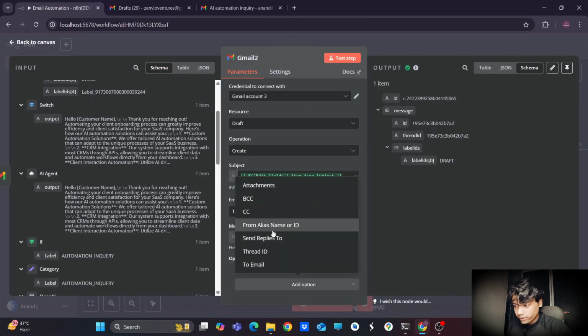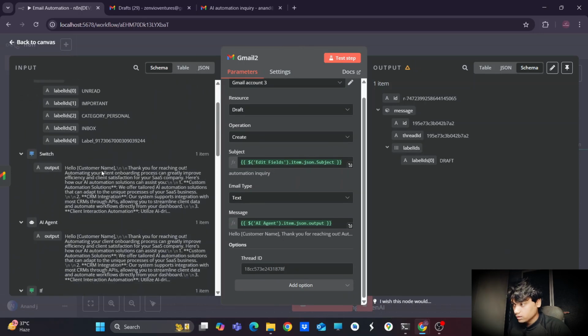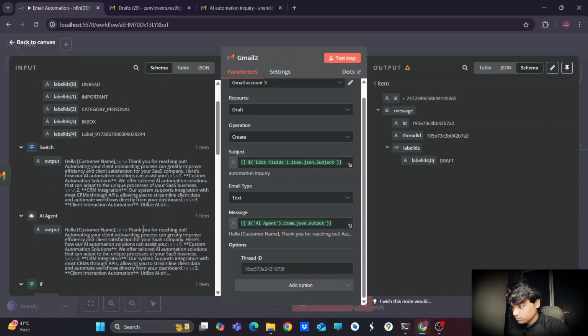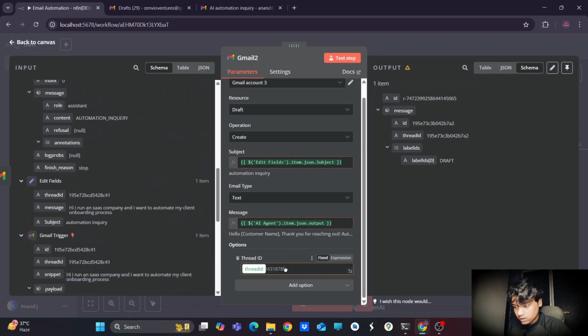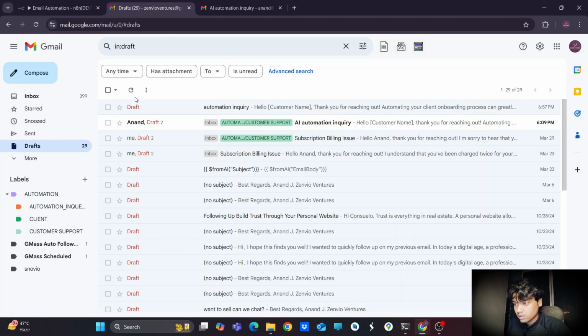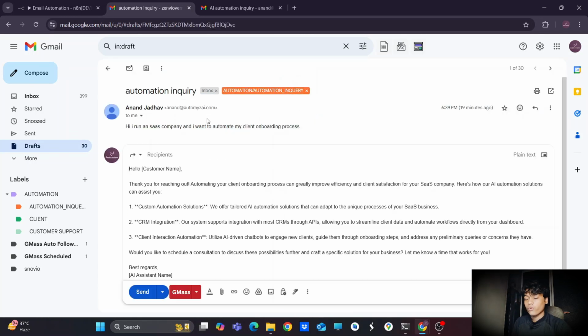Yeah, so here we need to add the thread ID. For the thread ID, we can select it from our thread ID field, and also from the Gmail node, whichever is easy, use that. Let's test this step again. Now let's hop on to our drafts and refresh it. Now here you can see in the draft, it has created the reply to that thread only.